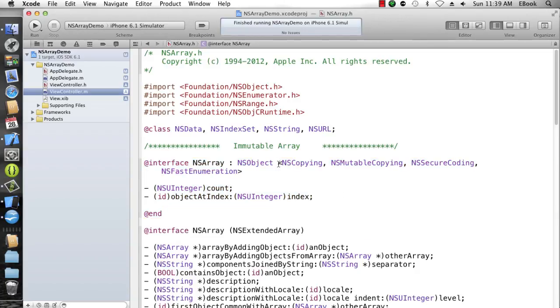But here we see some funny looking syntax. It says that I'm adopting protocols. I'm adopting NSCopying, NSMutableCopying, NSSecureCoding, and NSFastEnumeration. And there are methods declared in these protocols, and we're going to talk about protocols and delegation in Unit 3, among other things. There are methods in these protocols that an NSArray is capable of responding to.